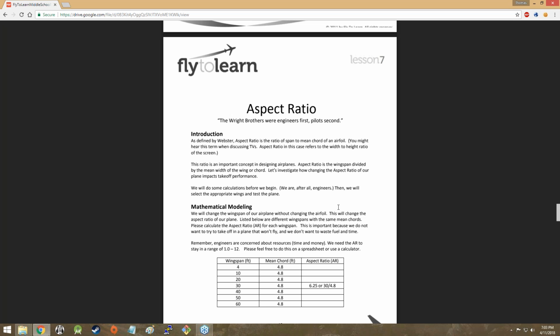All right, so aspect ratio. Let's get started with this, and then we'll go into the test flight portion, which you guys will do in class. You'll have a good chunk of the class to do the flying, and then we'll see where we go from there. So, aspect ratio.